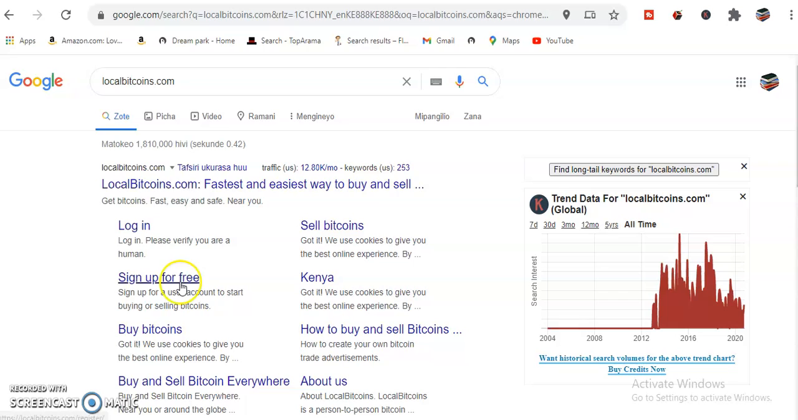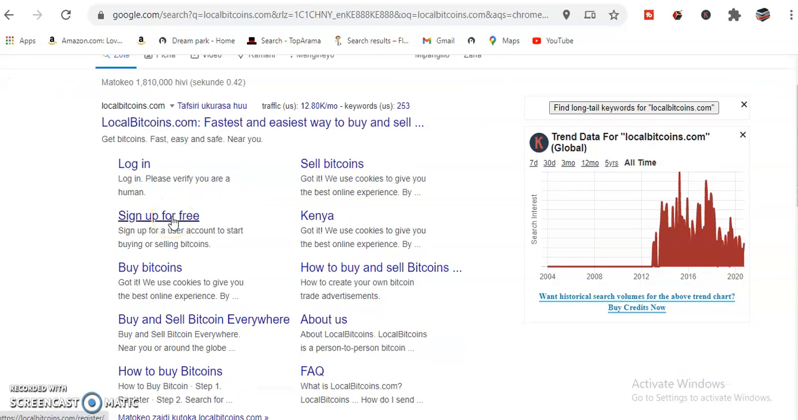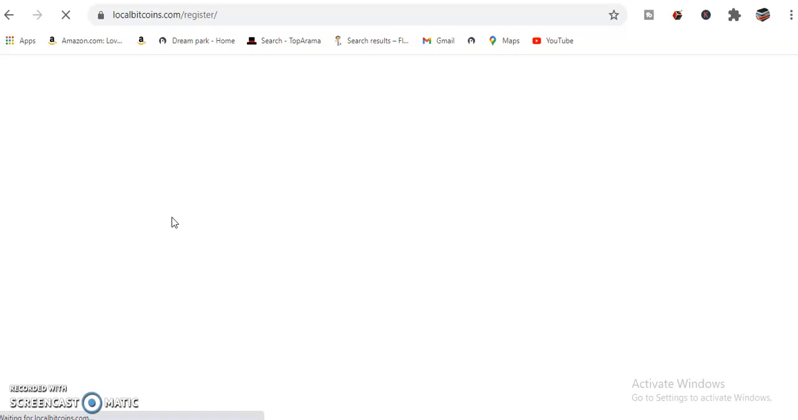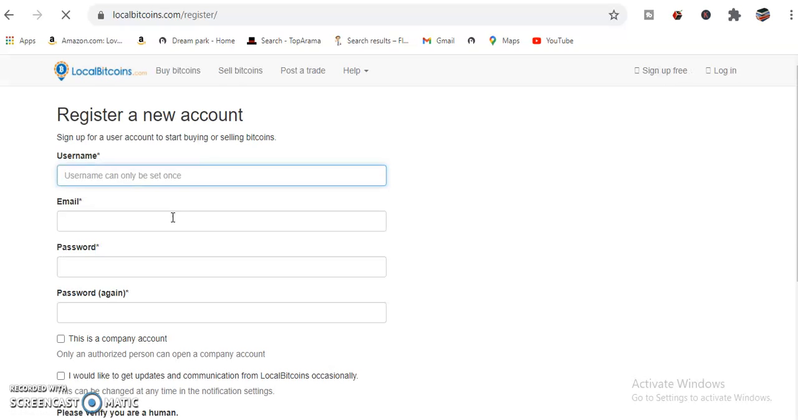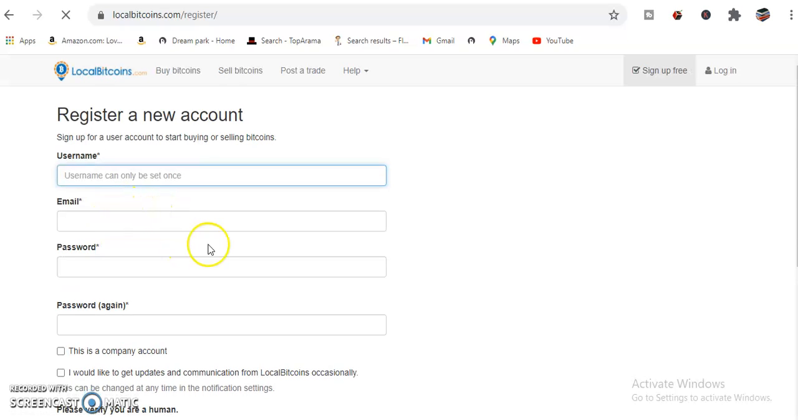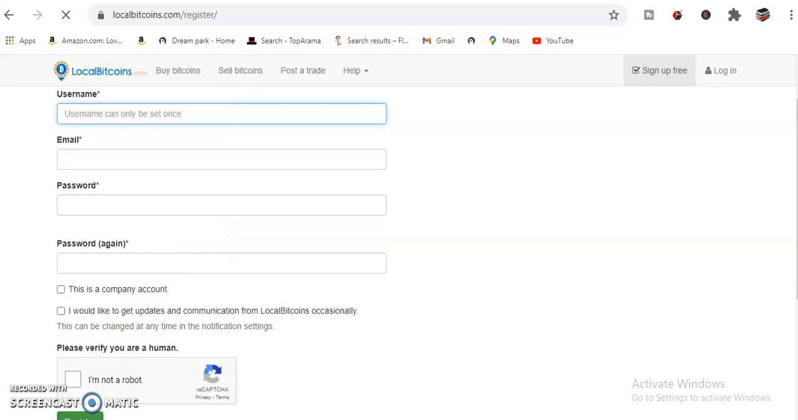I'm going to take you one-on-one on how to sign up a local BTC account. I'll be buying Bitcoins from my M-Pesa cash. Stick with me to the end of the video recording. So the very first step you need to do is sign up for free. When you sign up and have an account, you'll be able to buy and sell Bitcoins.